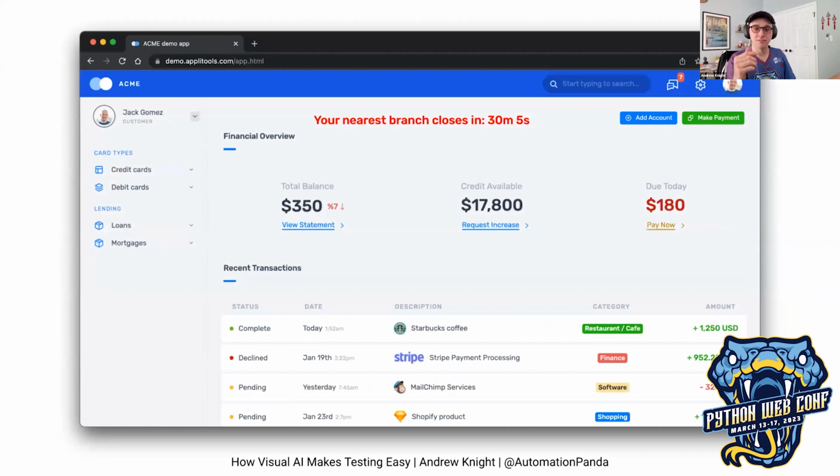Let's take a look at the demo app's main page next. Remember, this is supposed to be kind of like a banking application. This page has lots of stuff on it. It's got a navigation bar at the top with search bar, notifications, and a profile button. It's got a sidebar with different kinds of accounts. It's got a financial overview with dollar amounts. It's got a table of recent transactions. And it's got a warning message at the top saying your nearest branch closes in however much time.